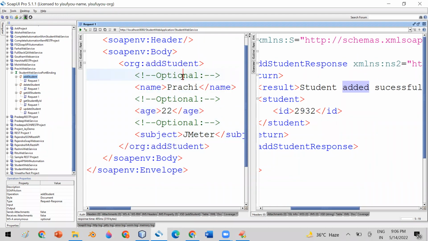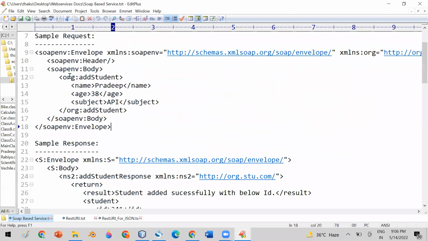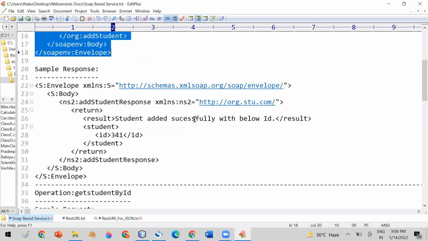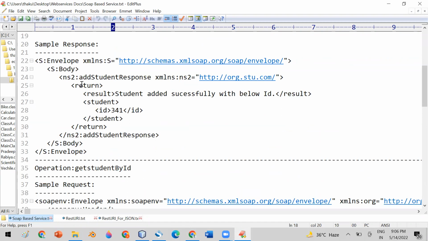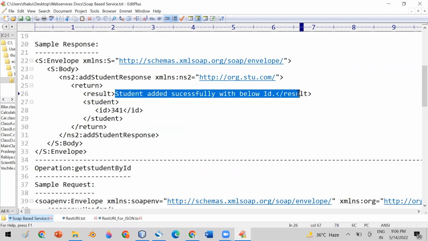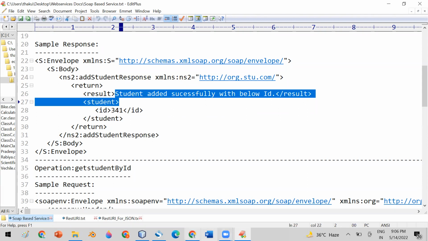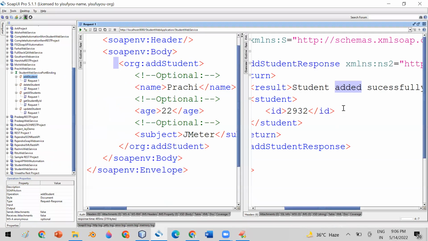But don't worry, that is not the 100% scenario. Most of the time, if you are working in a good organization, they will share the document with you. In this document, like in my case, it is defined that this is your sample request and this is your sample reference. So I can match that this data should appear in my case also. And if it is deviated, like student added is missing, we can say this is my expectation and this is the actual. Getting my point?